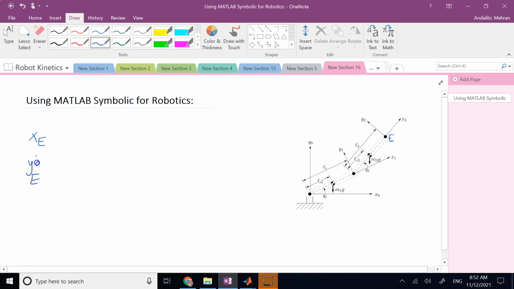Then based on what we had in the past, x of end effector in base is L1 times cosine of theta 1 plus L2 times cosine of theta 1 plus 2, and then y is L1 sine theta 1 plus L2 sine of theta 1 plus 2.